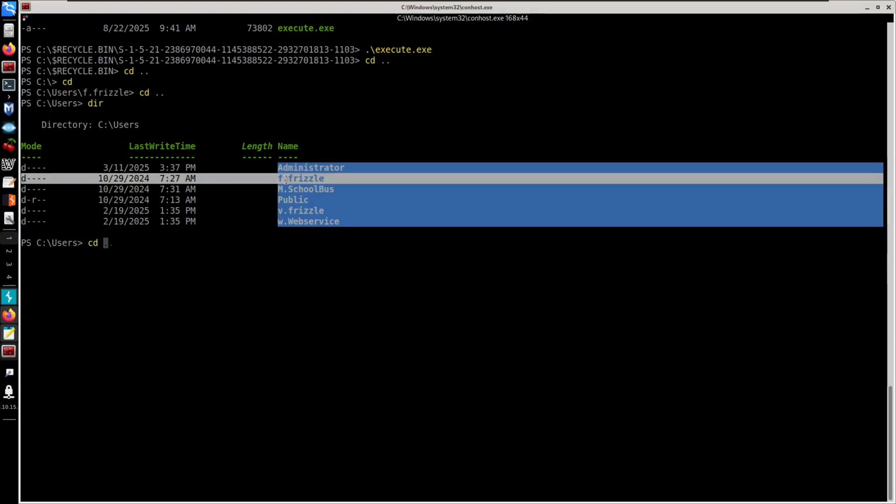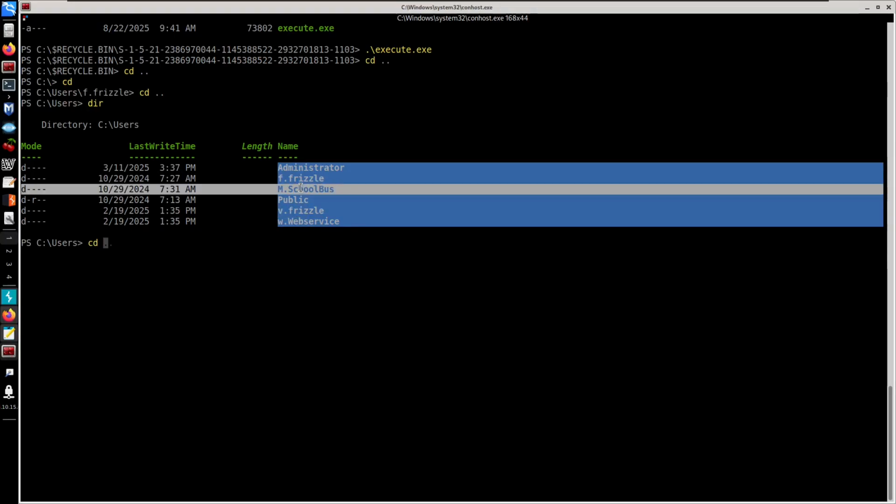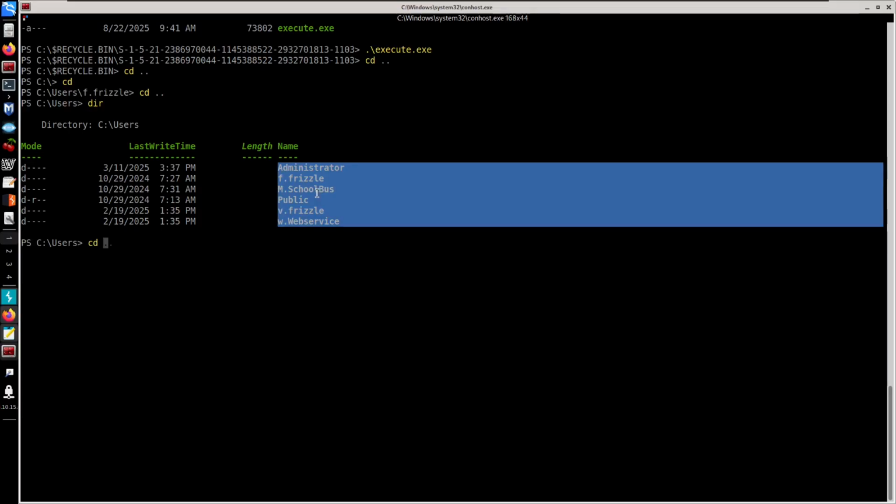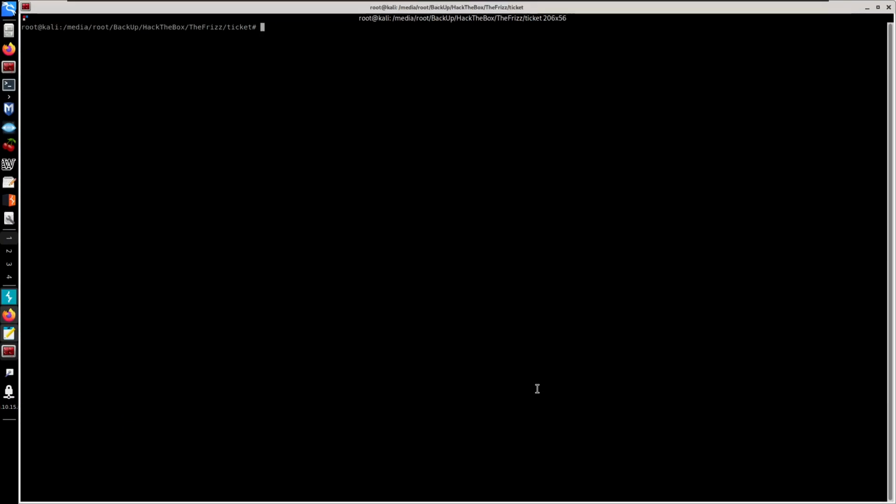So we already got the password for f.frizzle, or it was v.frizzle. We'll check this for another user, m.schoolbus, since we were already under the web service. So we'll start by doing that. I'm going to go under /ticket, which we are already under. We'll do impacket getTGT, and we'll do this for m.schoolbus.